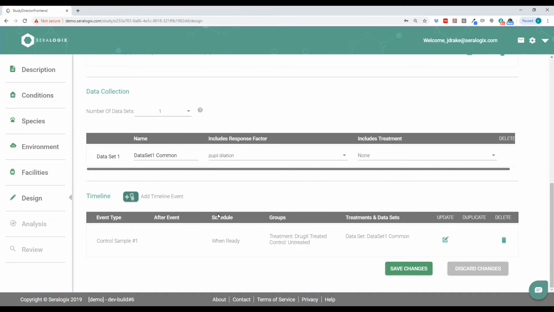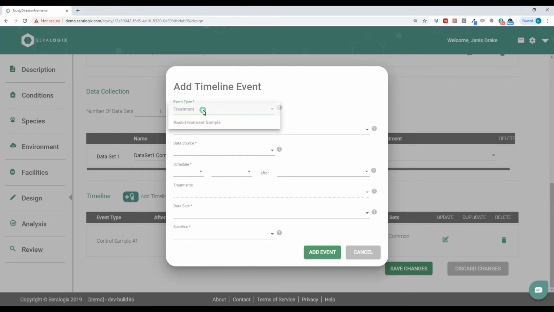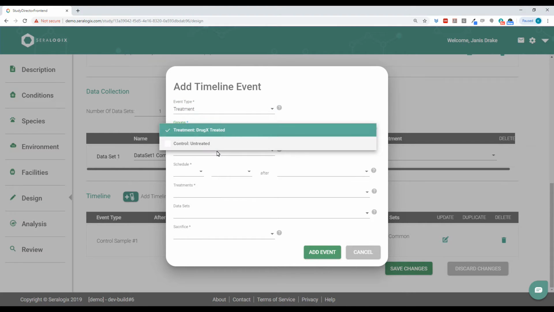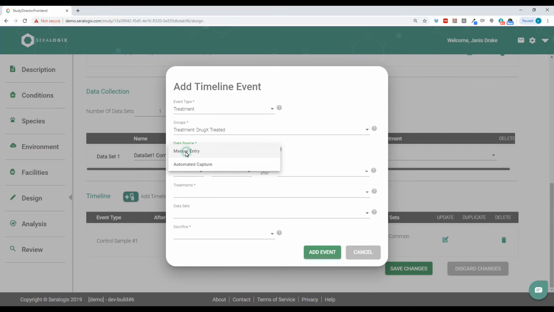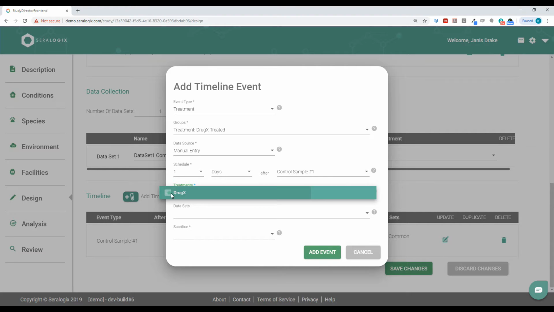Our next event to define is the treatment event. Here we only select the group which will be administered the drug X treatment. We now see a scheduled field in which we can set the time lapse between control sampling and the time of treatment. Here we set it for 1 day after the control sampling event was completed. And finally, we say no sacrifice at this event.